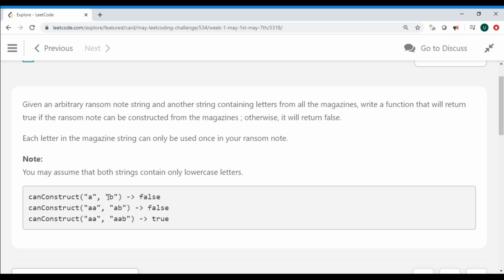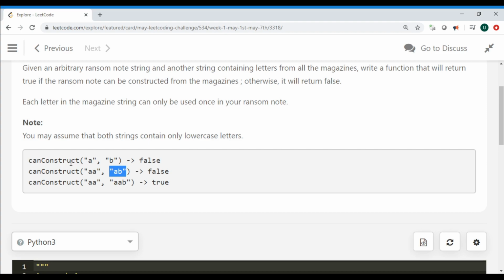Coming to the examples, this is your ransom note string and this is your magazine. The first two examples are false, as for the first and second example, you do not have the letters in the magazine to construct the ransom note. But in the third example, you have the letters which help you to construct the ransom note string.